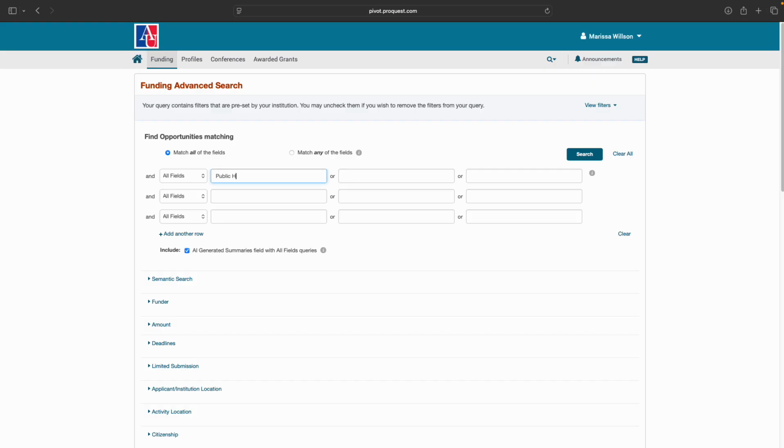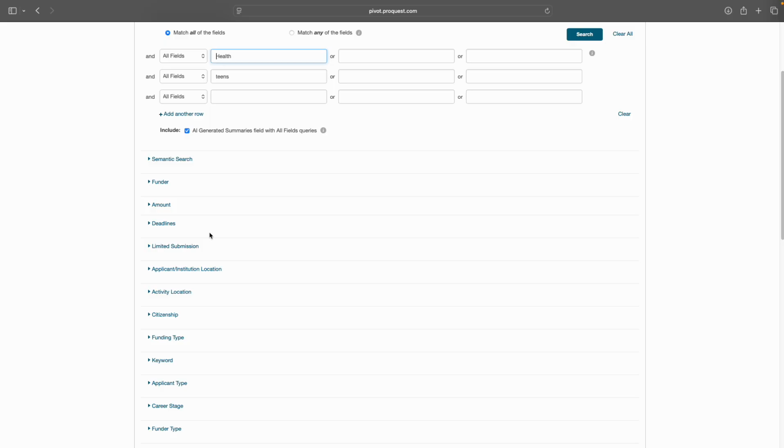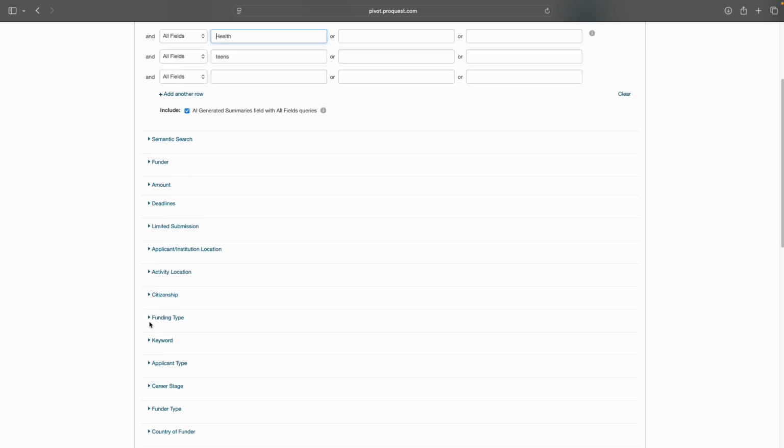Say that I'm looking at teens. Now, I also don't necessarily want to limit myself by public, so I'm going to just say health, teens. That's kind of where our keywords are going to sit. Now, we have all these other searches of things that we can include to limit our results.